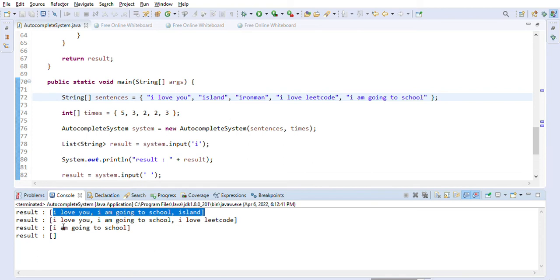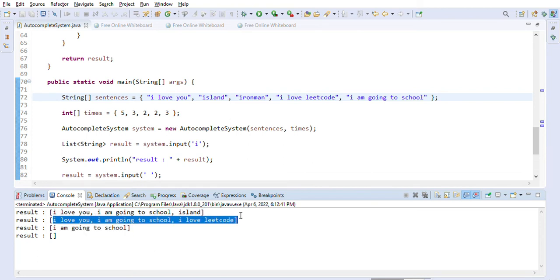Now when the user types space, I love you, I am going to school, and I love Leetcode will come, because these have the space. Island does not have a space, so it goes away. But all these three have a space. Now if the user types a, this is the only sentence that matches, because of I, space, and a.